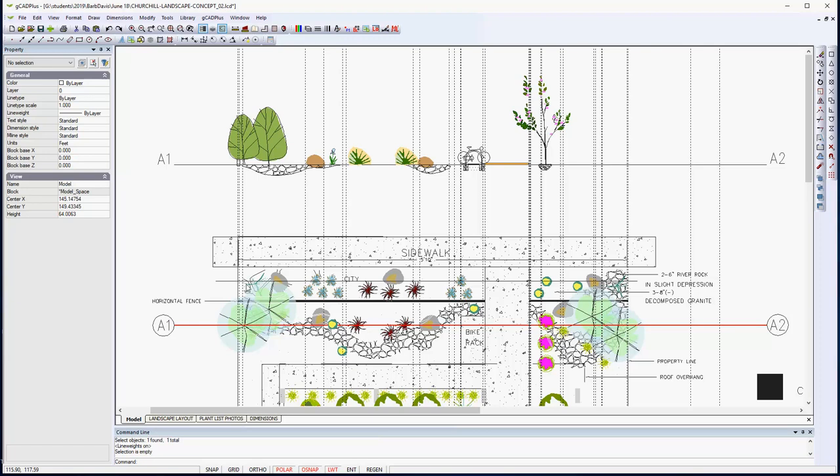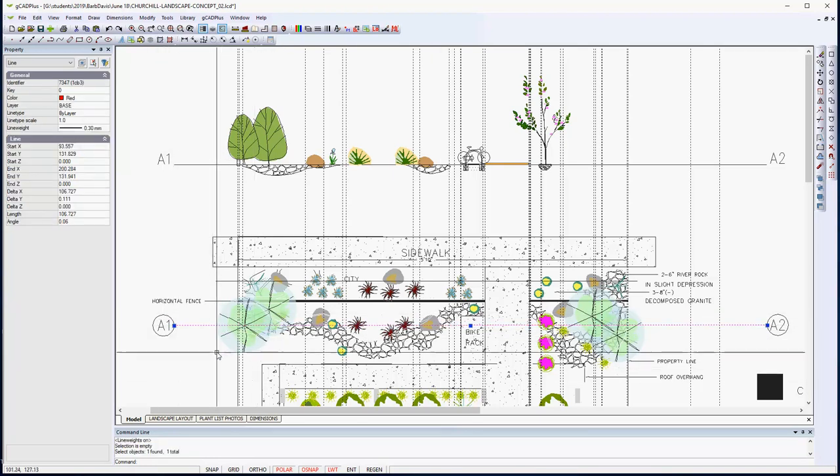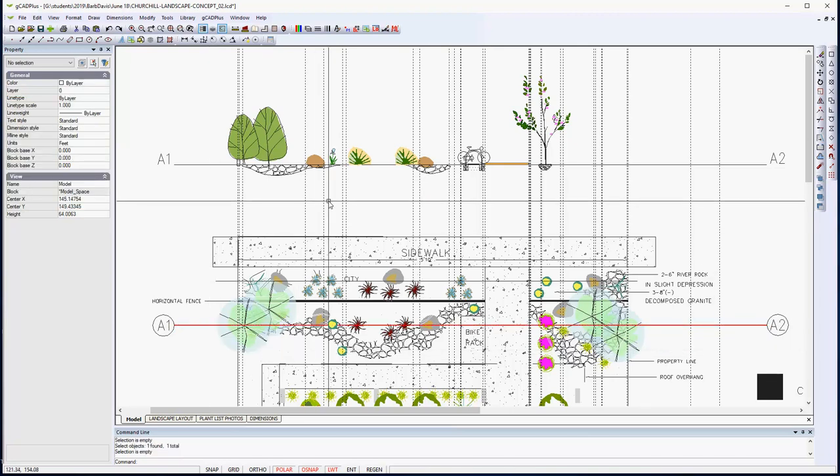The section command in gCADPlus enables you to draw a line through any part of your design and will automatically project upwards from it a whole series of construction lines, which enable you to draw the sections such as you see here. The command even puts a little bubble and a piece of text at the end of the section line. So I've exaggerated the thickness, but that red line represents the section line.